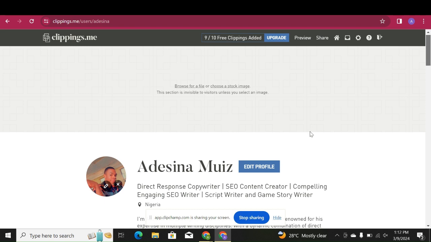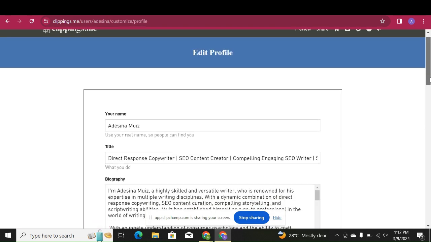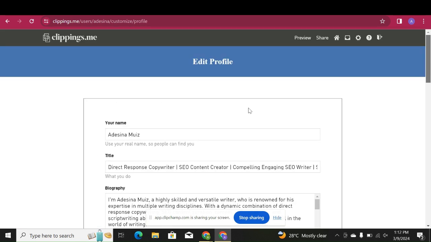So in case you want to edit, after signing up, the first thing you have to do is edit your profile. How do you do that? You come to this edit profile, then click on it. As you can see, you can edit your username, your title, whatever you want it to be, right here.